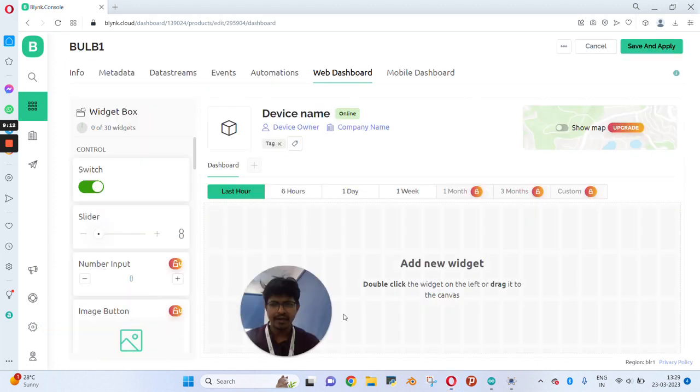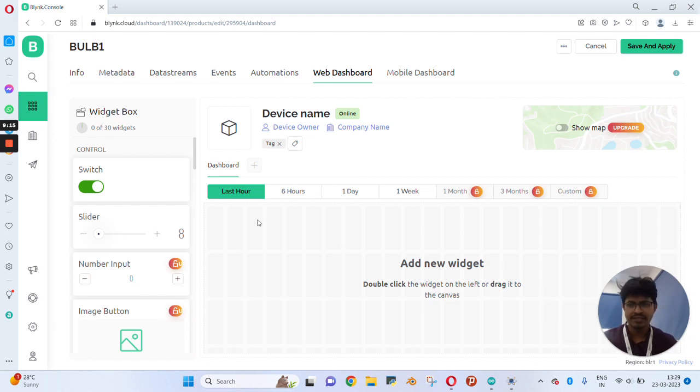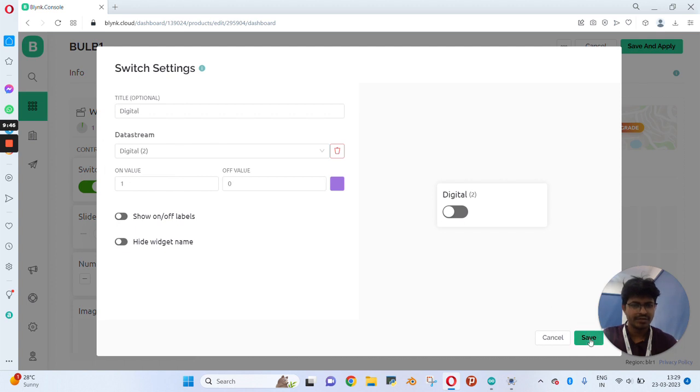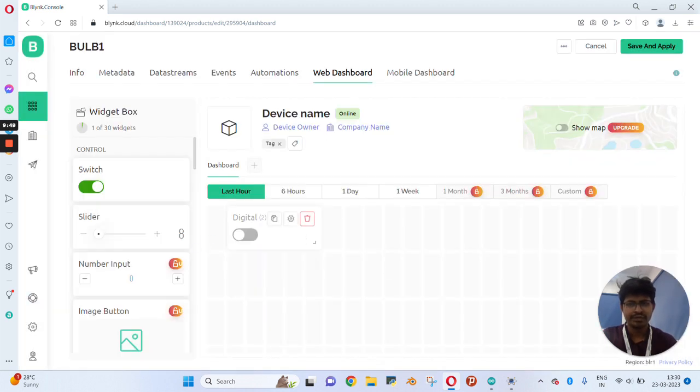Here we will be adding the switch to control our AC bulb. Now from the widget box, choose switch option, and here you will get an option for setting. So click on this, and here you can assign any name for your switch that is named as title. So I will use just default name. You have to click on choose data stream. Here you can see this is the data stream created earlier. So choose this and click on save option. So dashboard will be created now, and now you have to just save and apply.